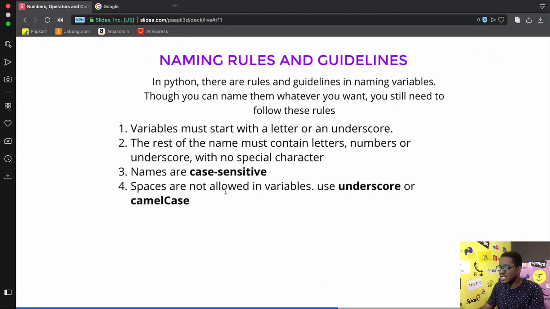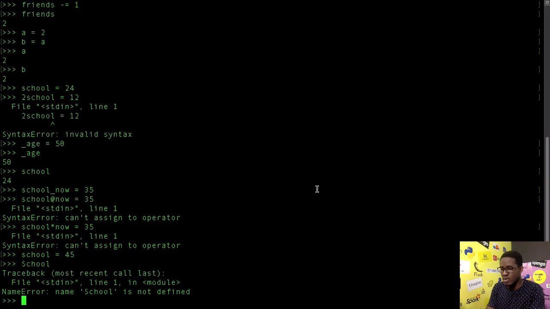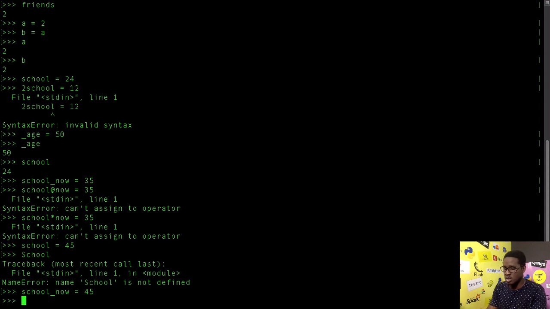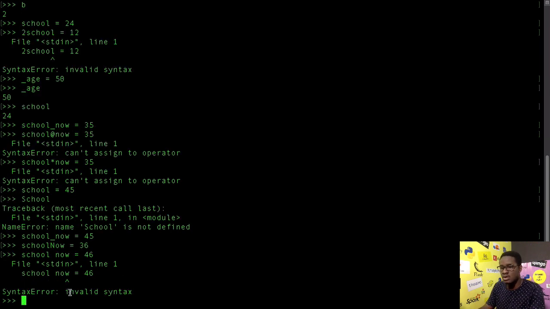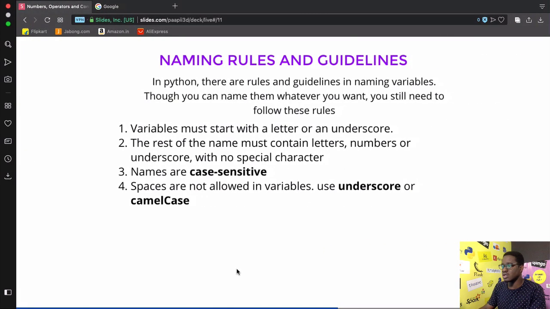Next, spaces are not allowed in variables. You can either use underscore. This is how you write school_now equal 45. This will work. This is snake case, and then this other one, schoolNow equal 36, will also work. But if we want to put a space, school now equal 46, it tells us that we are having a syntax error, so we are not allowed to use space.